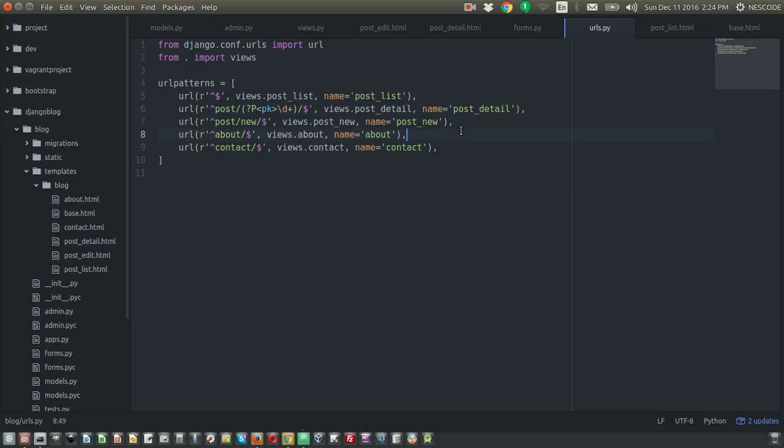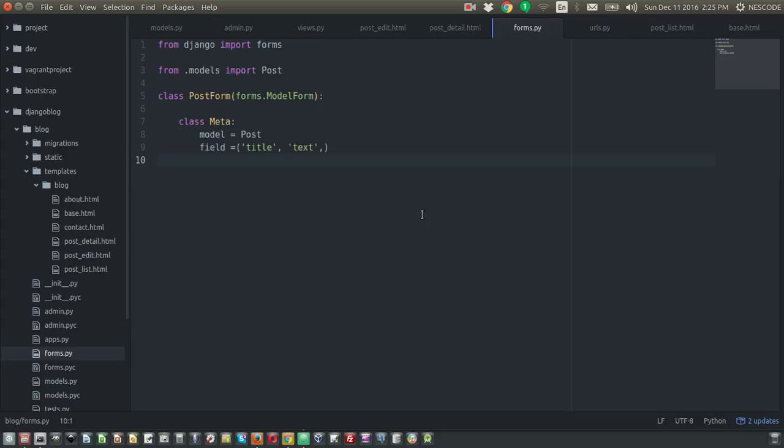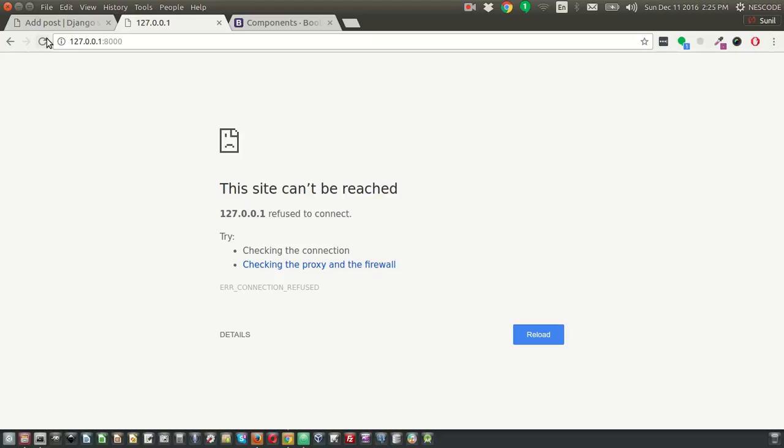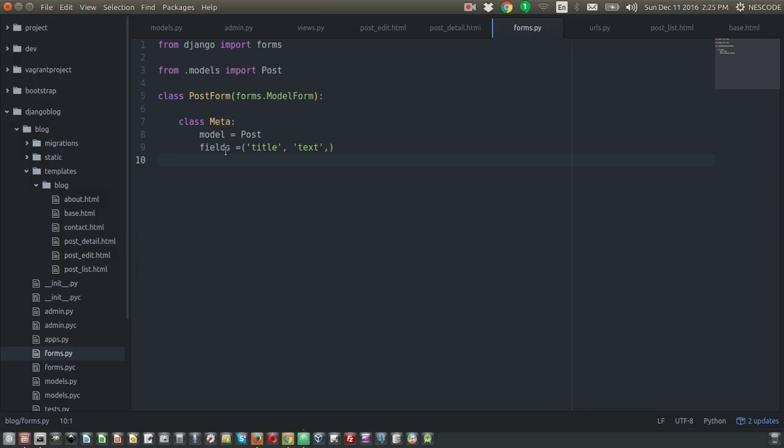Views dot post new, and let's check it out somewhere. Open your forms.py. Here we have imported forms, from django import forms, from models import post, class post form, forms model form, and we are calling the title and the, okay, so it's going to be fields, right? So now if you refresh, yes, basically the error was that we missed the s in fields.